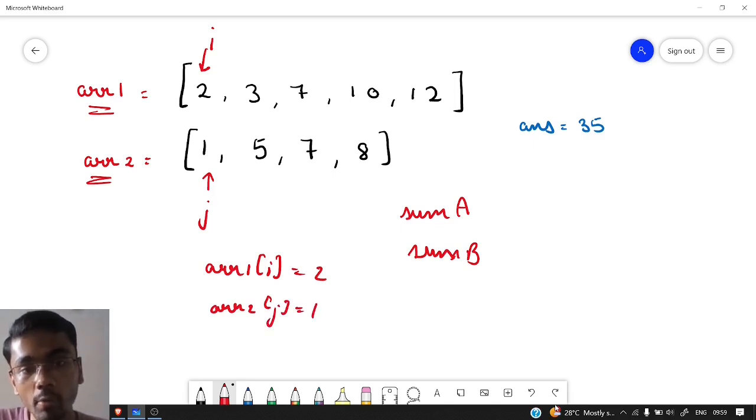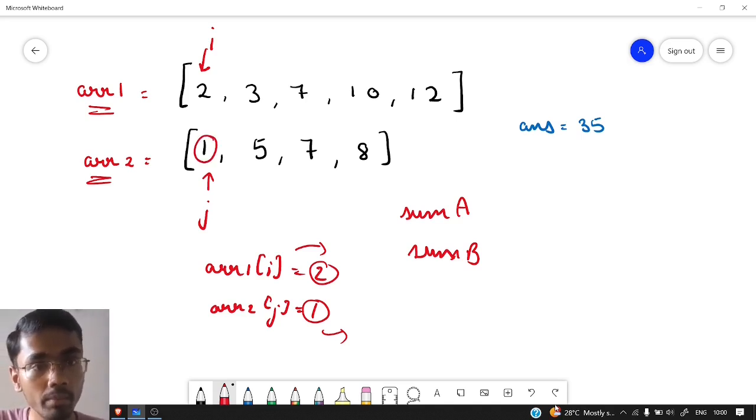So moving the j pointer ahead gives more possibility that we can find a common element rather than moving the I pointer, because this is already greater than 1. So it's better to move our j pointer ahead. If we are moving our j pointer ahead, we need to store this 1 into our sum b. So we store sum b equal to 1. Now we'll move ahead with our j pointer, and our I pointer will remain the same.